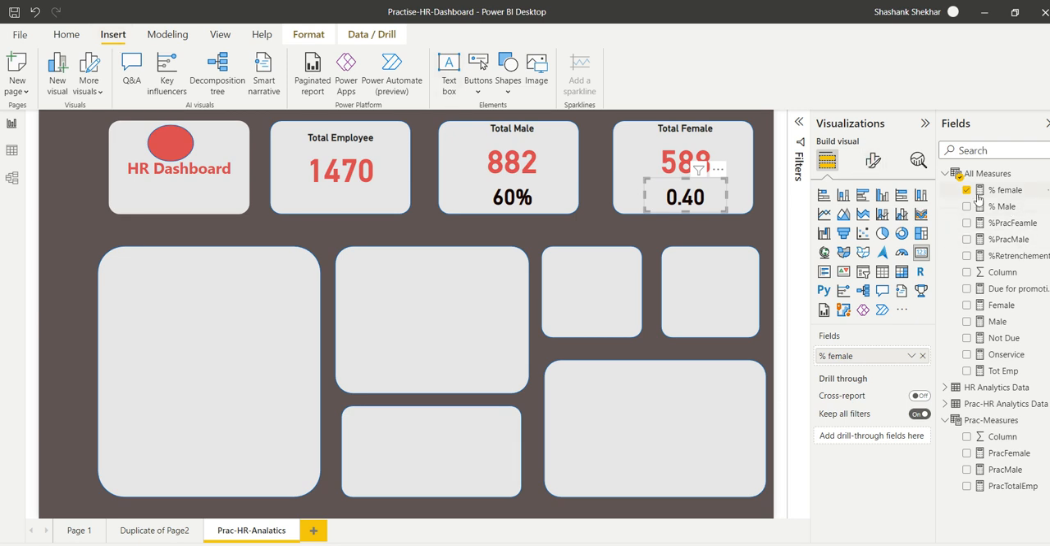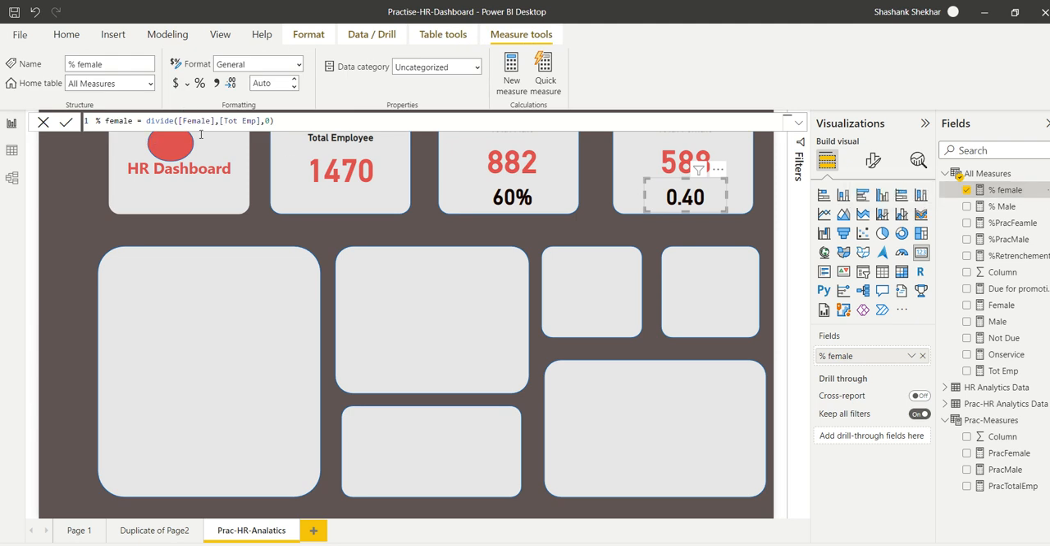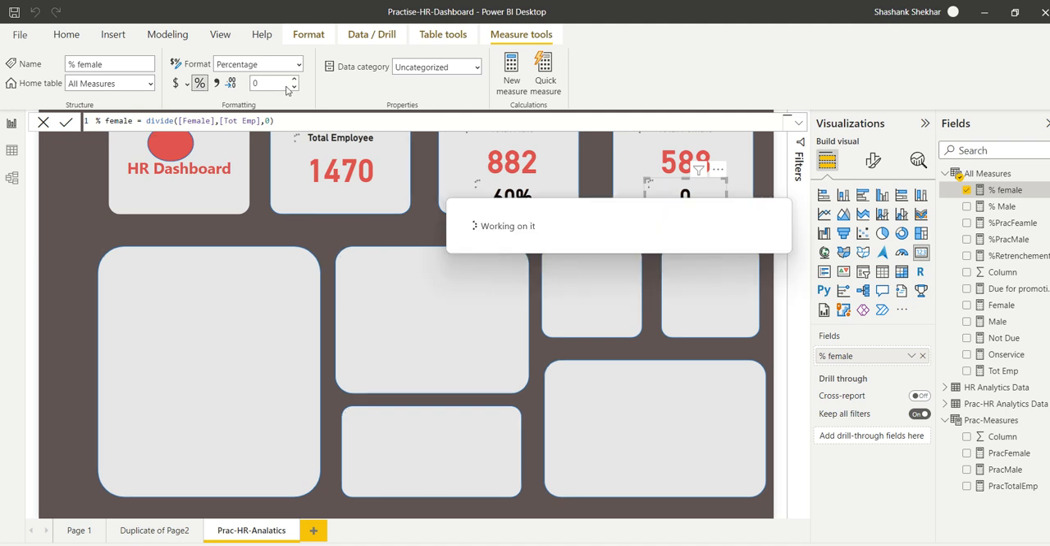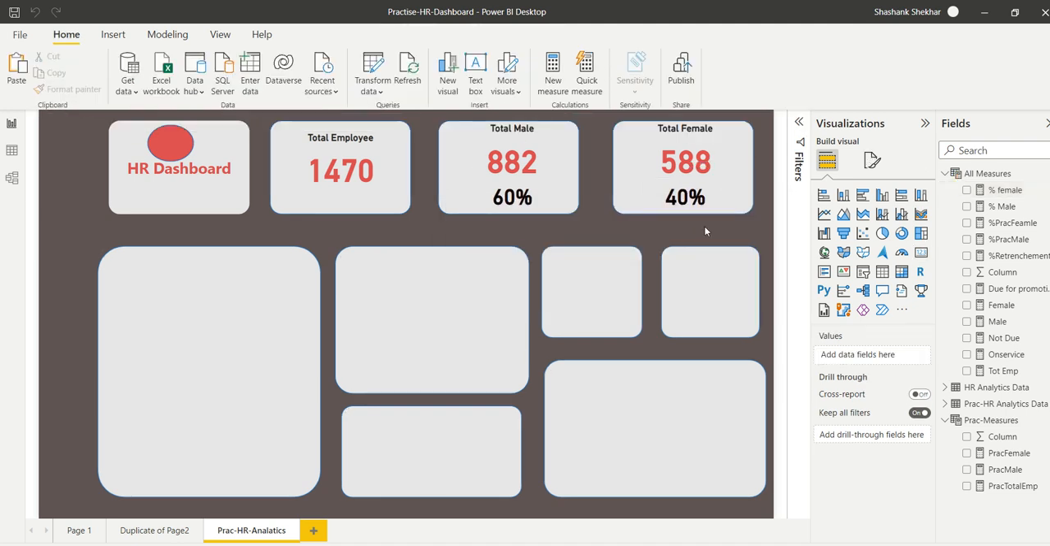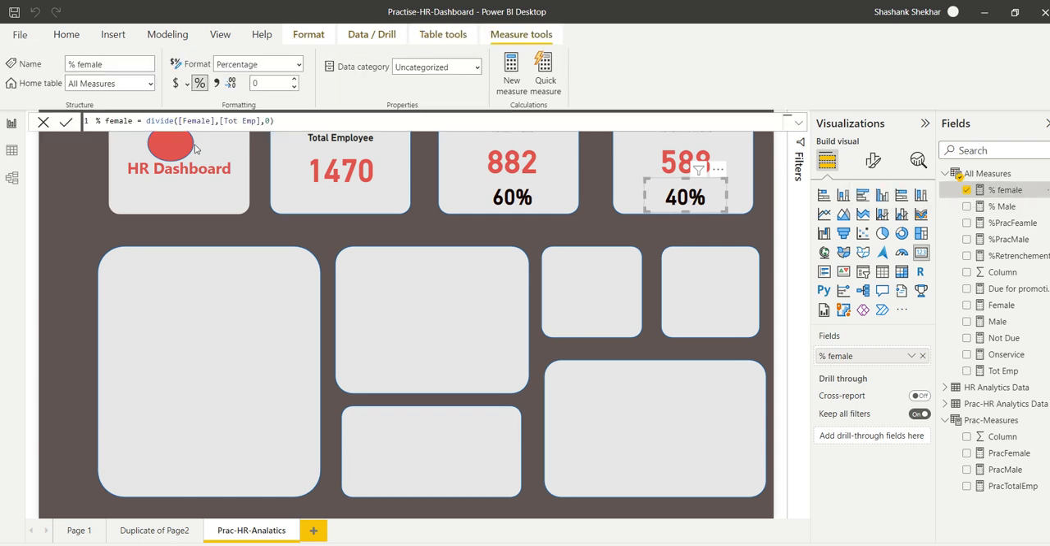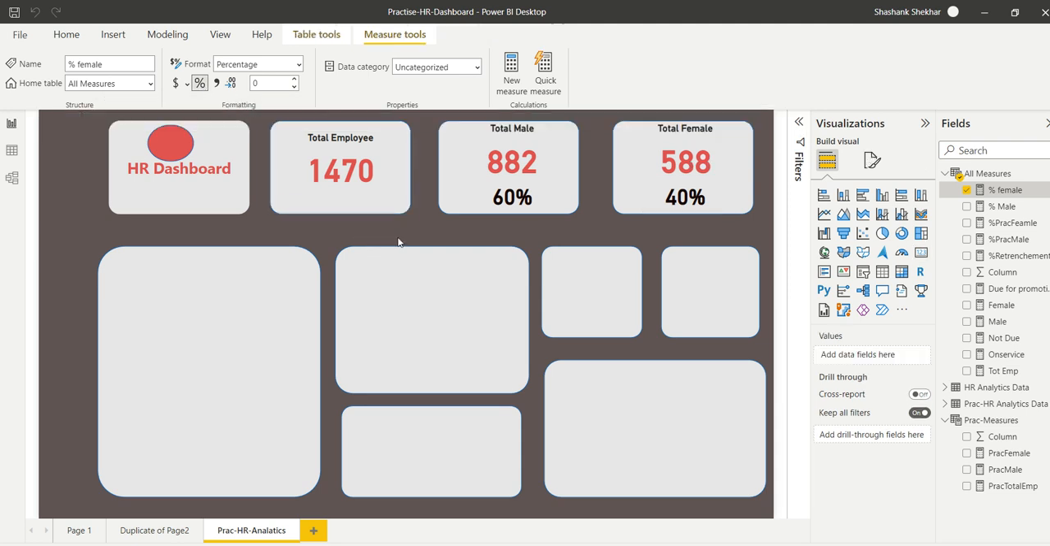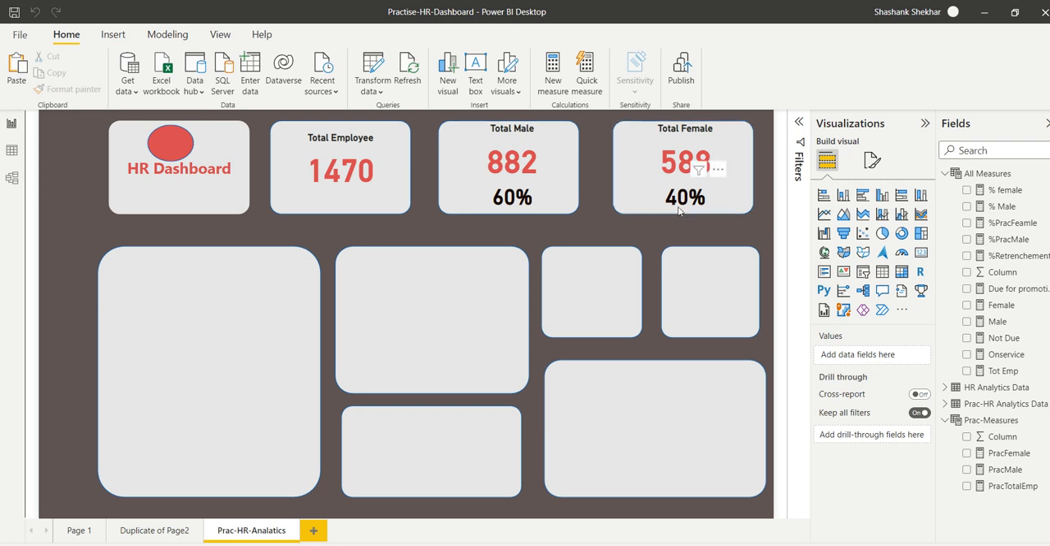Since this has been changed here, see, female is coming up. This part has to be from zero to percentage. So I just change it to 40%. What formatting changes are required? We cannot change directly here. We need to change the measure. I clicked on this measure, and here it was auto earlier. I said I want zero value and converted it to percentage. So I changed the measure formatting rather than the visual formatting. Done. These values are all in front of you.